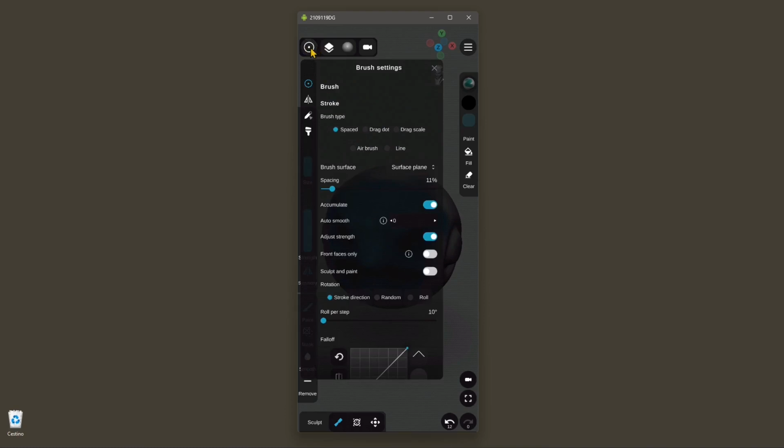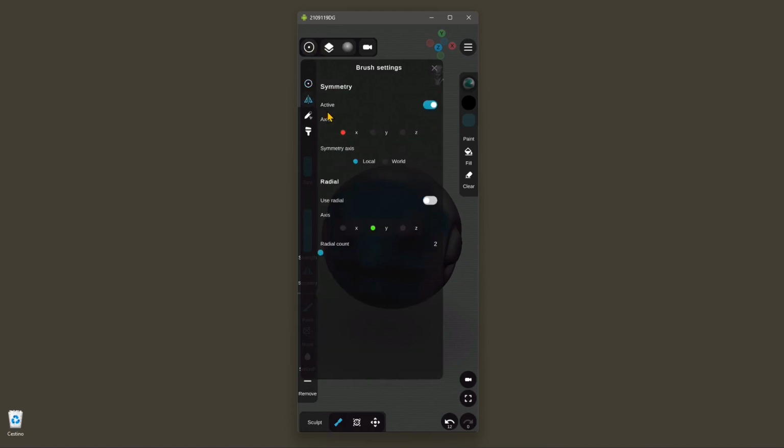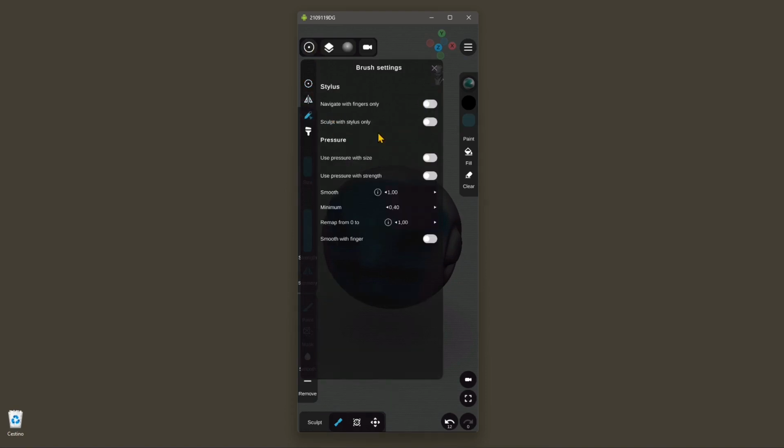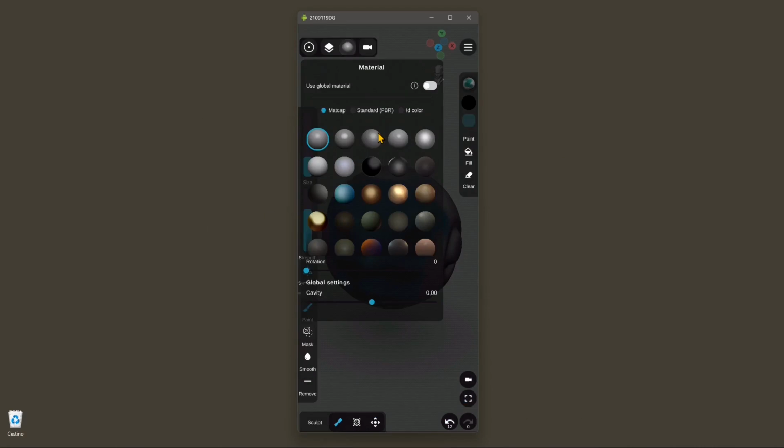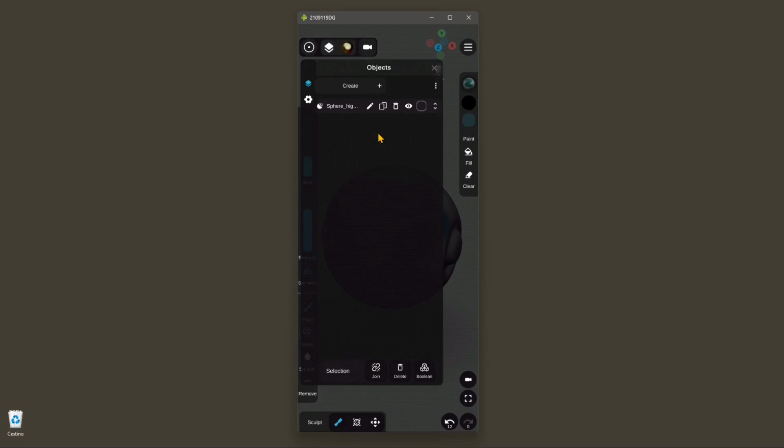Now up there, you have settings for the brush that you're using, all the sculpting and the painting, the stroke, the stylus, the pressure, and the other colors, styling here. Well, you have extra settings. Also for the materials, if you want to change the material, or actually the matcap, which is kind of a combination of light and material. And these are the layers.